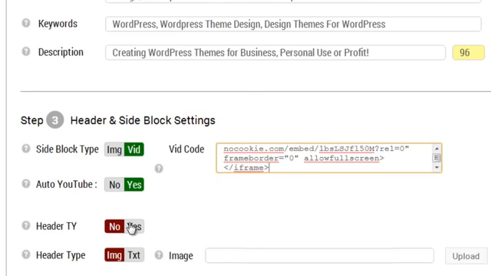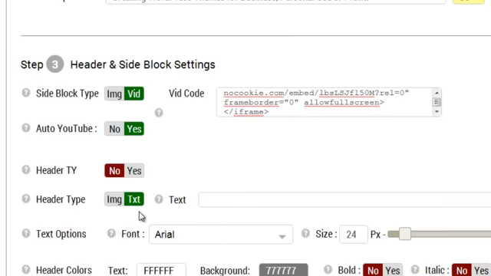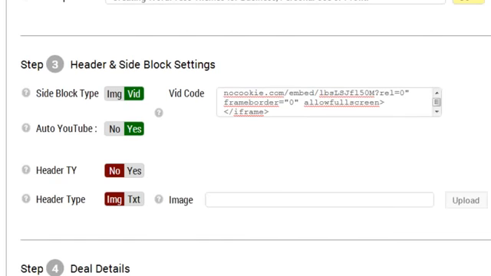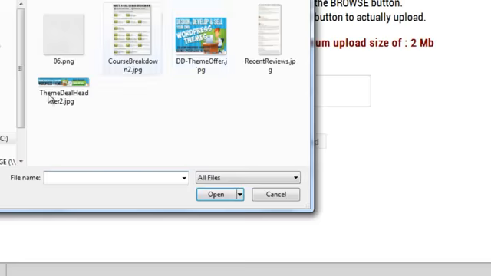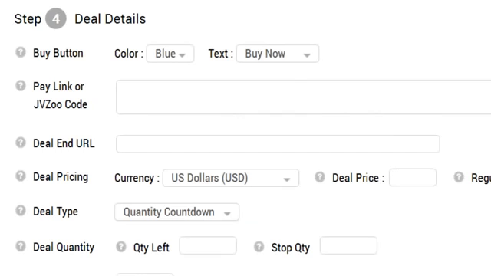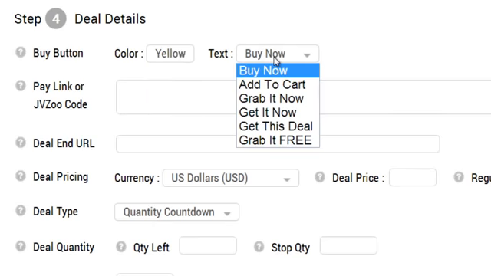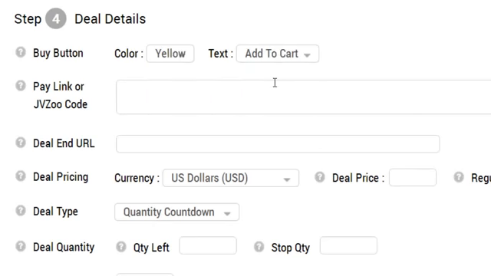You can add the header to your thank you page if you wish. In this case, we're going to click on no, and we're going to add the header type. So you can either add an image or a text, which is basically a header creator. In this case, we're going to upload our own header. Now we're going to work on step number 4, the deal details. We can change the buy button, and we're going to choose yellow. You got blue, yellow, green. You got the text. I'm going to choose add to cart, and you enter your pay link or JV code here.